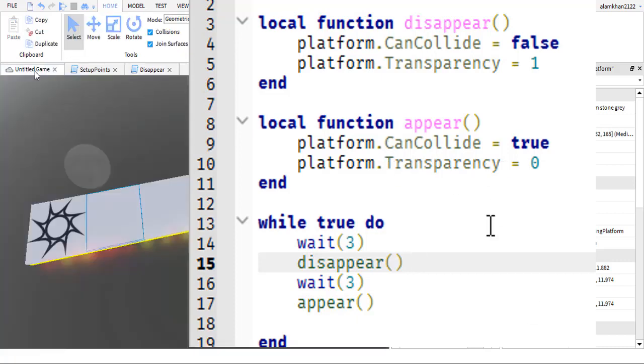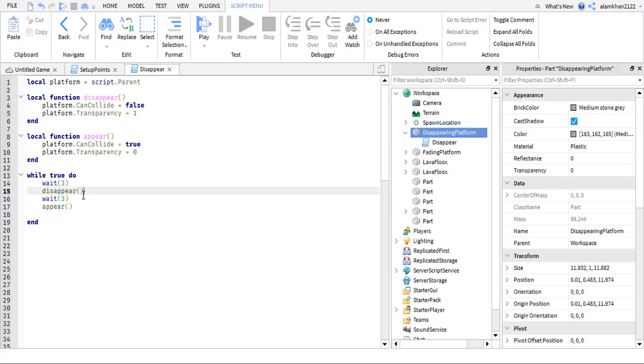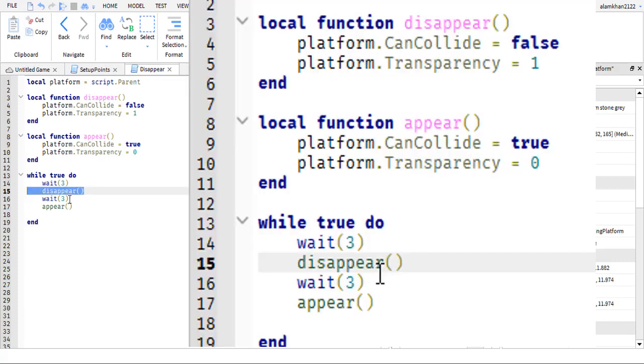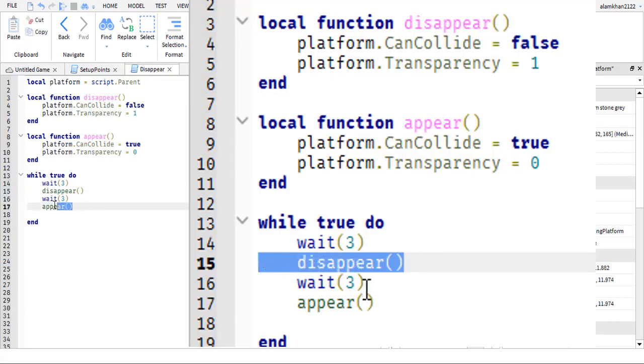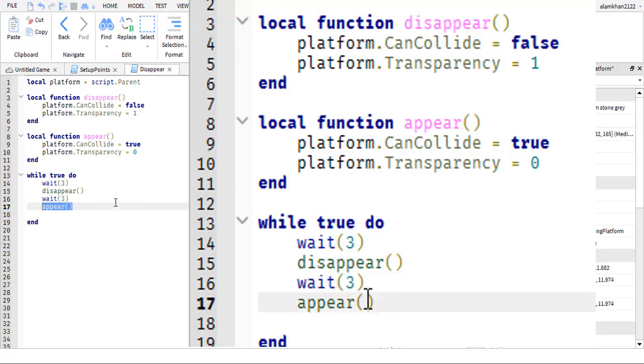3 seconds is a sensible starting point for the length of time between each platform state. In the while loop, call the wait function with 3 in the parentheses. Call the disappear function. Call the wait function again with 3 in the parentheses. Call the appear function.